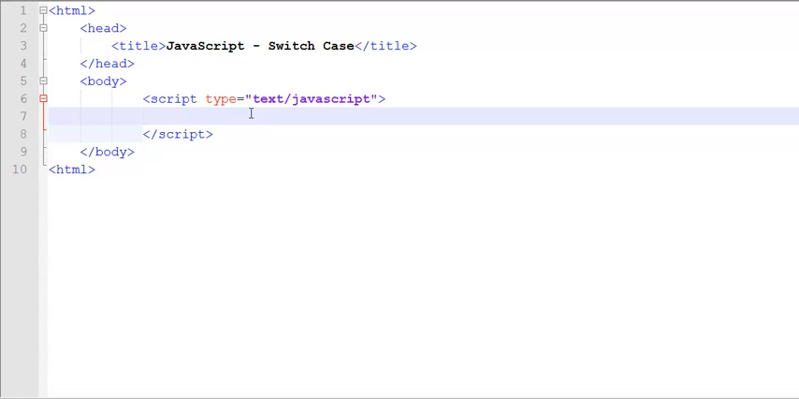In this tutorial, we're going to learn about the switch case. Switch case is an alternate approach to writing a condition. However, switch case has some limitations. For example, you can only use primitive types with switch case. A primitive type is pretty much defined as data that is not breakable.